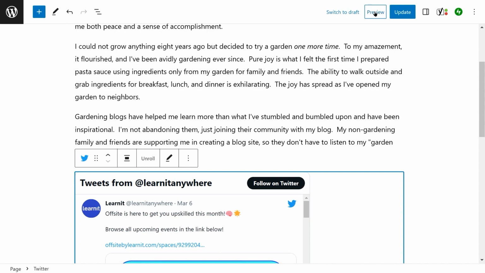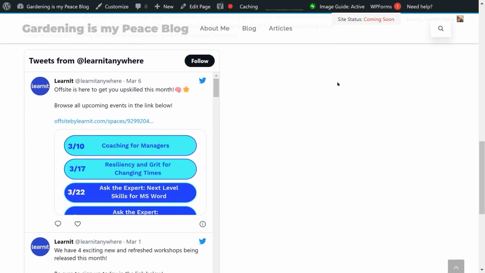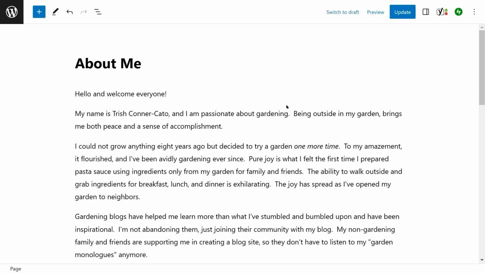I'm going to go up to my Preview button in the upper right. I'm going to tell it to preview in a new tab. When I look at it, what I really like that's cool about it is the actual interface. One of your visitors could actually follow your feed right from your page. And I'm back on my edit page, and I'm going to go ahead and update this page.